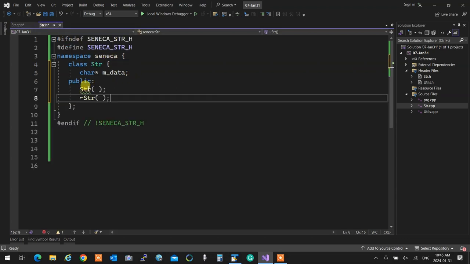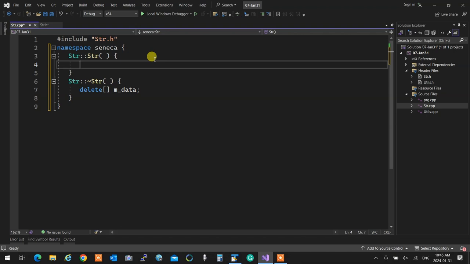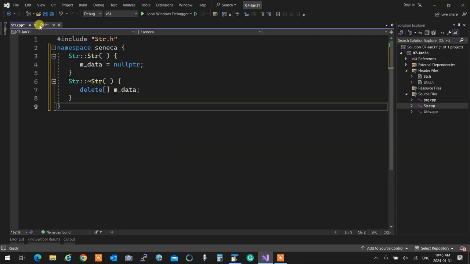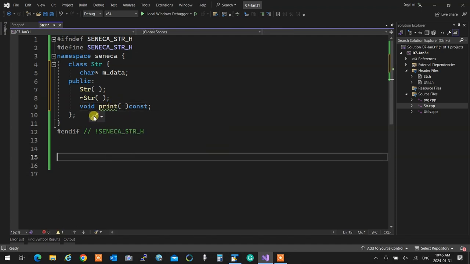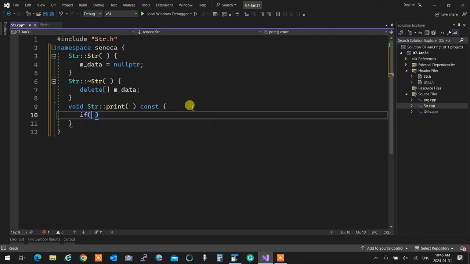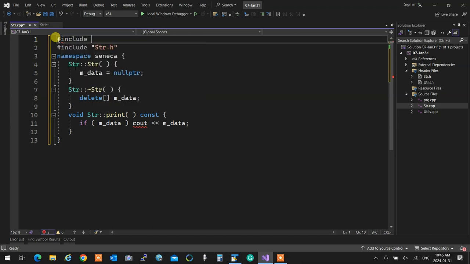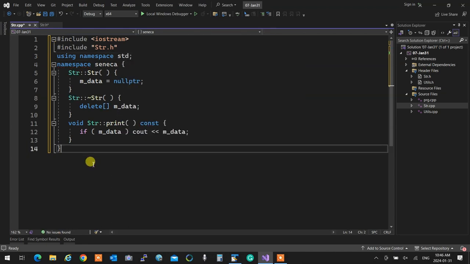And then in here, for the constructor, an empty string for me is what? An empty string is when mData is null, right? Correct? And probably the very first thing I need to do with this is to print it. So I'm going to say over here, void print, like that. And obviously, I'm not going to change anything in here. How do I print? If mData is not null, cout mData, right? Done. I have a cout. I'll add include iostream and using namespace std, I'm ready for the first test.